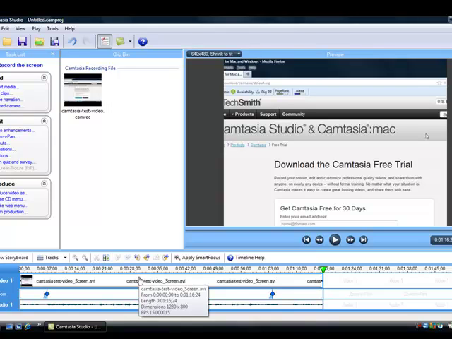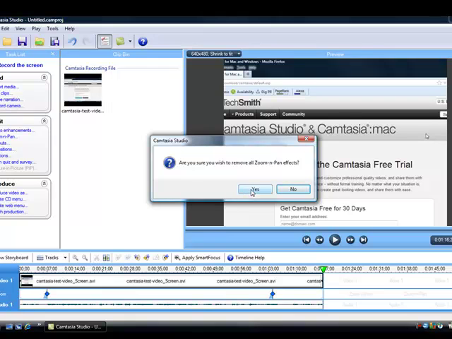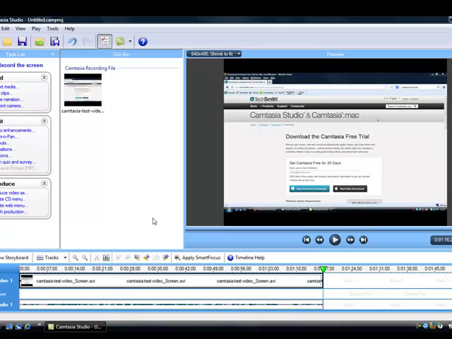But we don't want that. We don't want Camtasia to automatically zoom and create different effects in our video for us, because I'm going to show you how to do that yourself, and it's a lot more effective than what Camtasia does. So what we do is just right click and remove all keyframes. As you can see, look, it says, are you sure you wish to remove all zoom and pan effects? I'll show you how to zoom and pan later in the course. It's really simple to do, but we don't want Camtasia to do it for us, because the way I do things looks a lot better than how Camtasia does it. So yes, delete that. So now we've just got a basic video on the timeline ready to be edited.